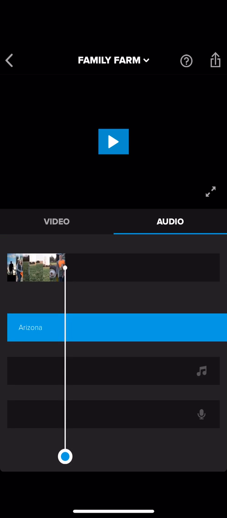If you want to change the audio, you can actually add your own voice recordings. You can add some more audio if you wish. For music, if you happen to have your own, you can add that.